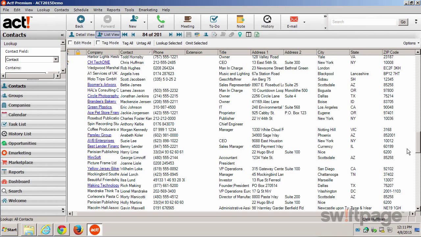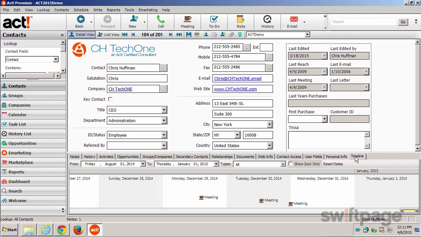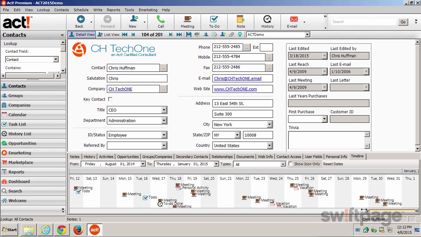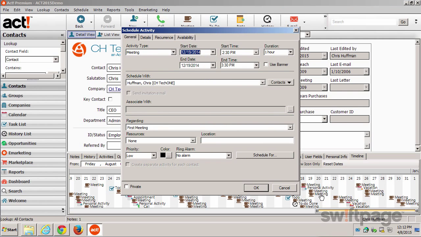Another enhancement in version 17 is the contact timeline. When viewing the detail view of a contact, you can click the Timeline tab, and this will give you a view of your contact interactions at a glance with an interactive visual timeline. You can set a date range here, or you can stretch this slider to view multiple dates within a single screen. Any of these interactions can be clicked on to view their detail view.